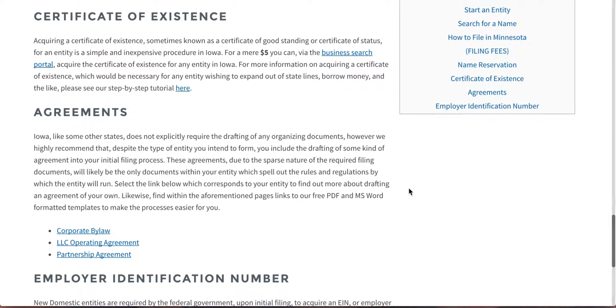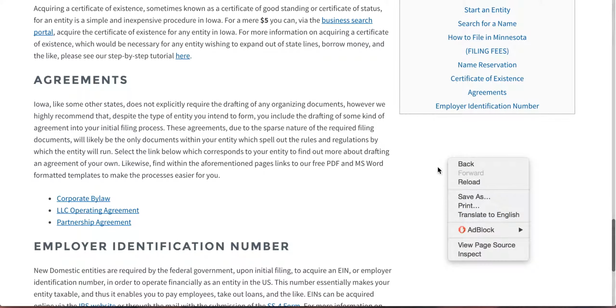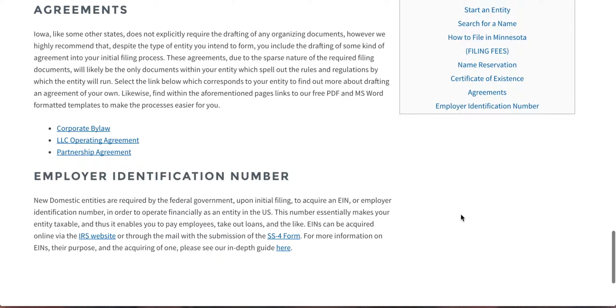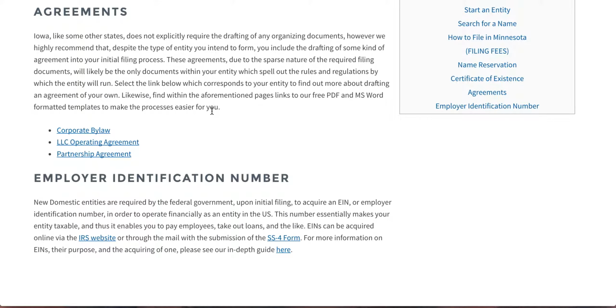Finally, once you have your entity, if you need a certificate of existence, you can get one for $5 via the business search function. If you don't have some kind of operating agreement between your entity, you should definitely draft one, even though they're not legally required, just to keep your entity organized.